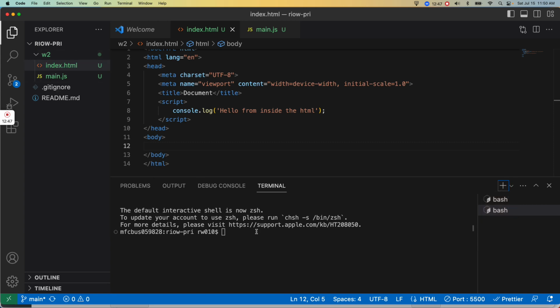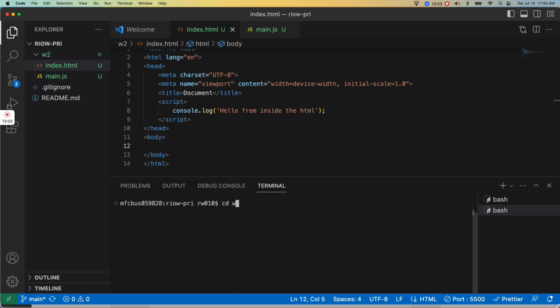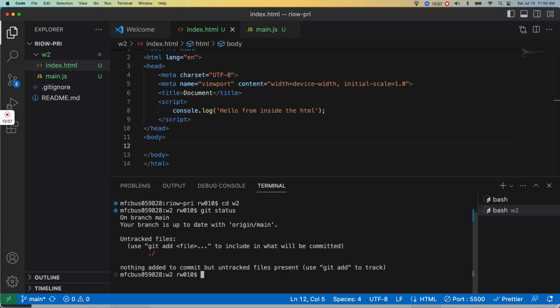Now I'm going to do git status, and it shows me I have a W2 folder, and there are untracked files. It's just looking at the folder. Let me clear this. If I were to change into W2 and do git status here, would it tell me the files? No, it doesn't, because I have to do the folder. Okay, so let's do that.